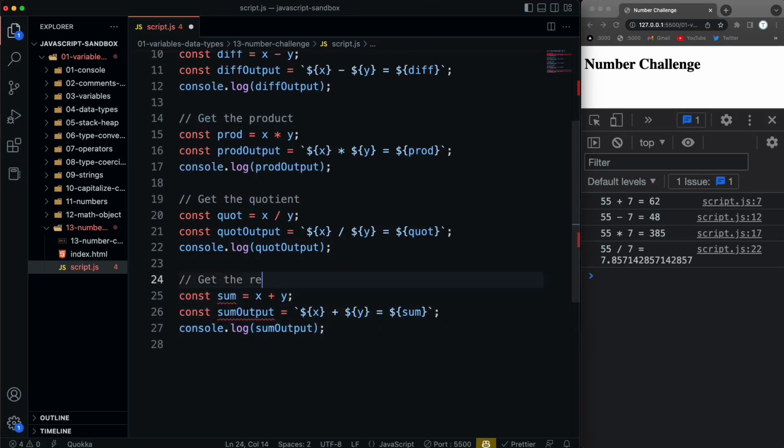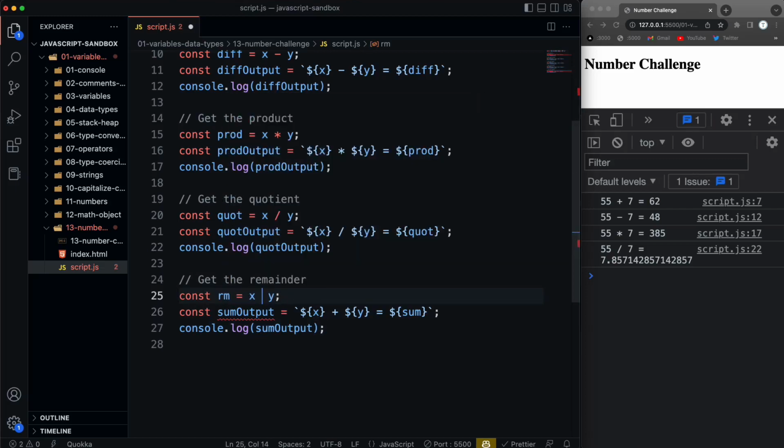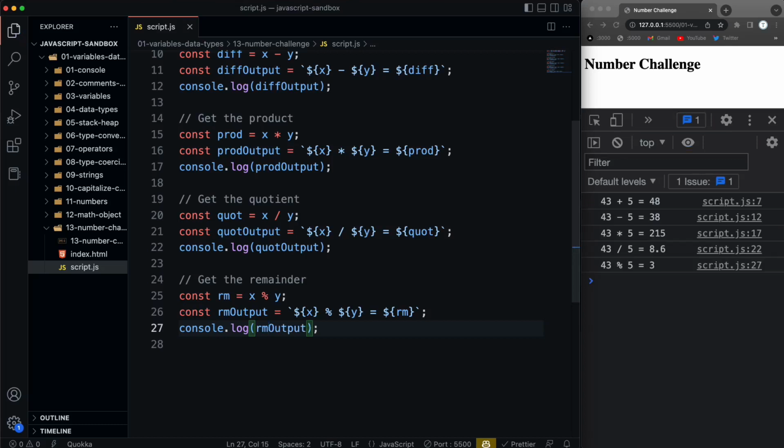All right, now the last one I want to do is the remainder. So let's say get the remainder, and I'm going to use rm for the variable, and then let's change the plus to a modulus operator, which is the percent sign. We'll say rm output, and let's make sure we change that to the percent sign. This is going to be rm, and then we want to log out the rm output, and there we go. So 43 modulo 5 is 3. Good.